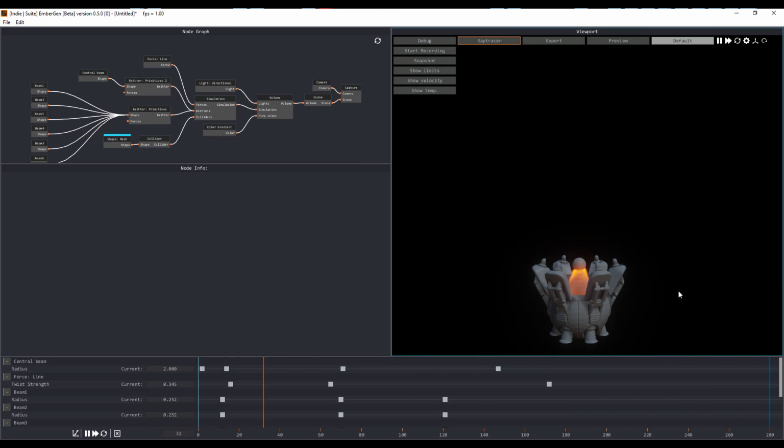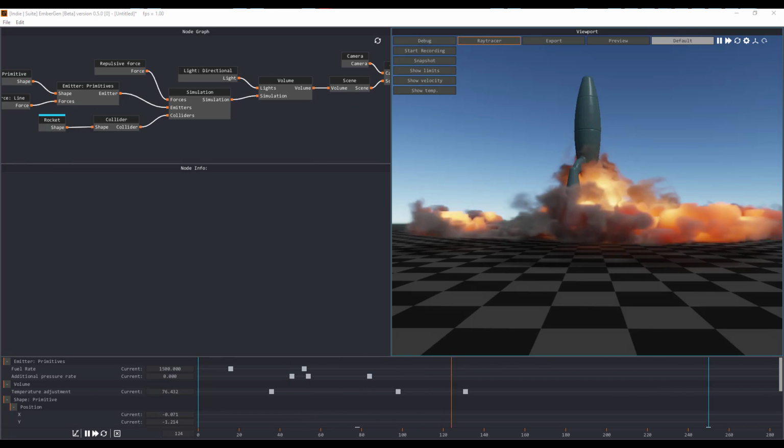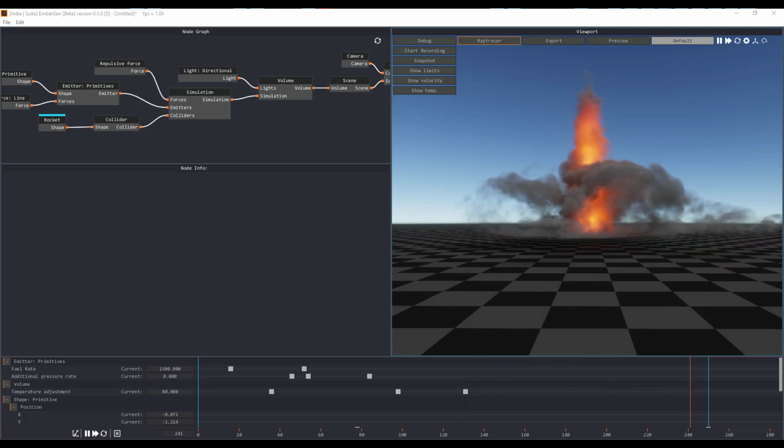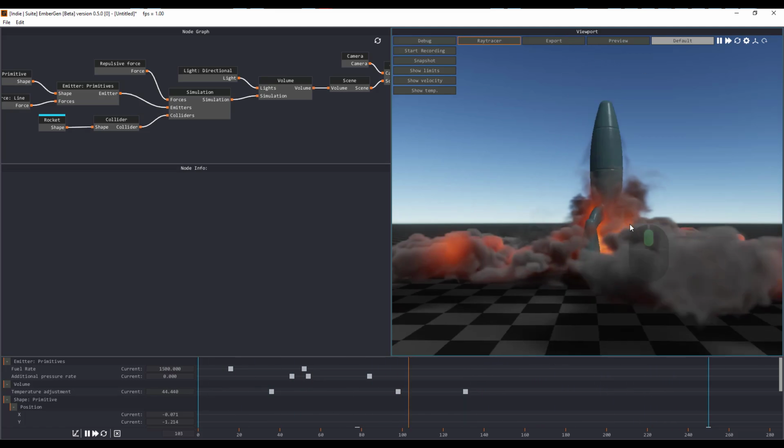I'm very excited for this new tool, this new update, and the beta. So you can go through, download this, start playing with it. And that's going to be about it, guys.